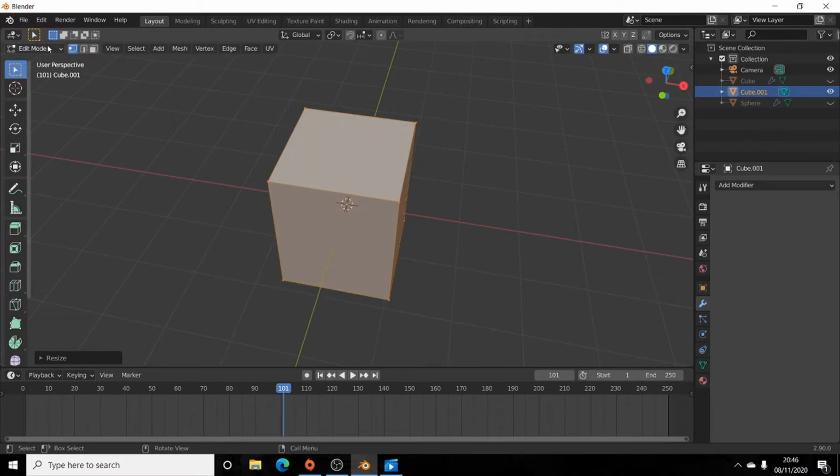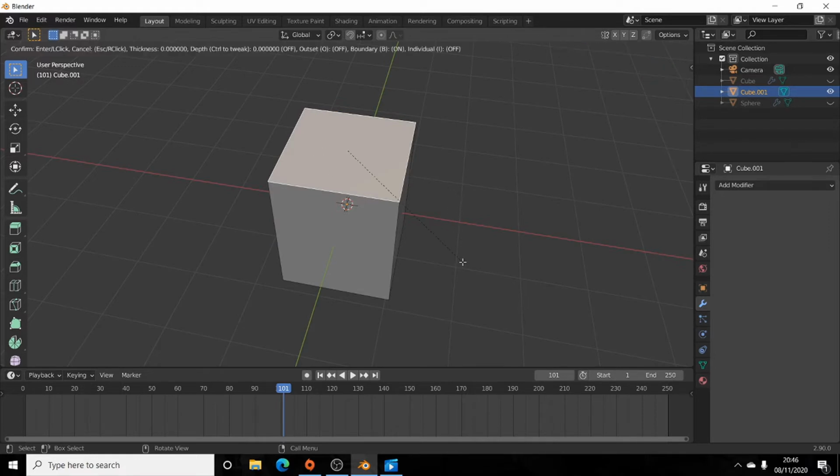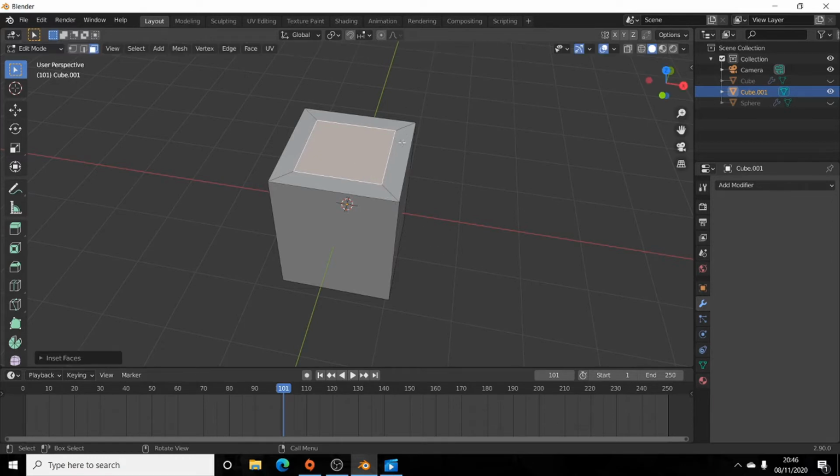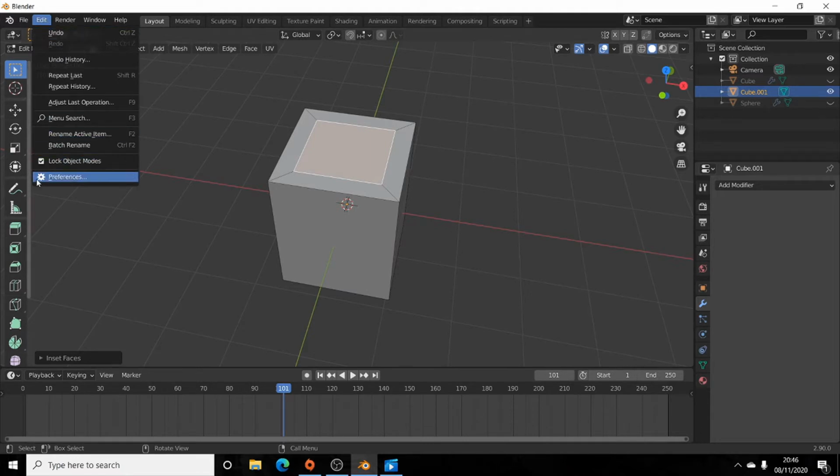Now go up here next to where it says edit mode, and this is basically what you select. You have vertex select, edge select, and face select. So go to face select, press on this face and press I to inset it. And this will be the middle of the Lego brick, you know, the stud.